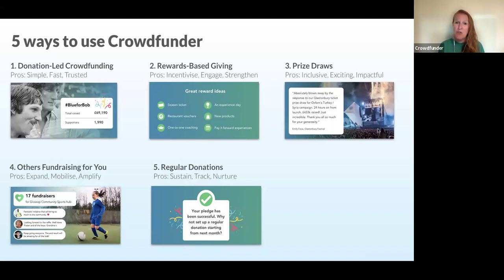So you can expand your reach by doing this. You can mobilize your community and really amplify your message. It's a great way, if you have capacity, to maybe set a fundraising challenge and actually have all of the different groups within your community get involved and collaboratively raise the money that you need.